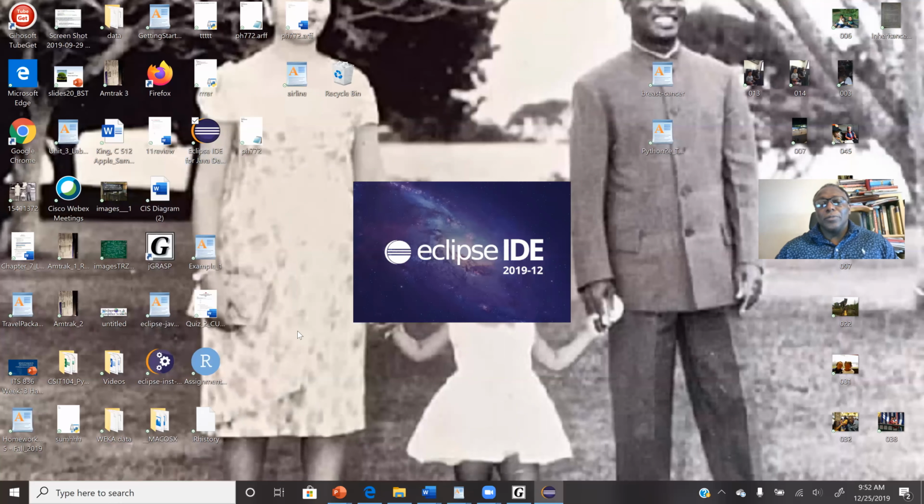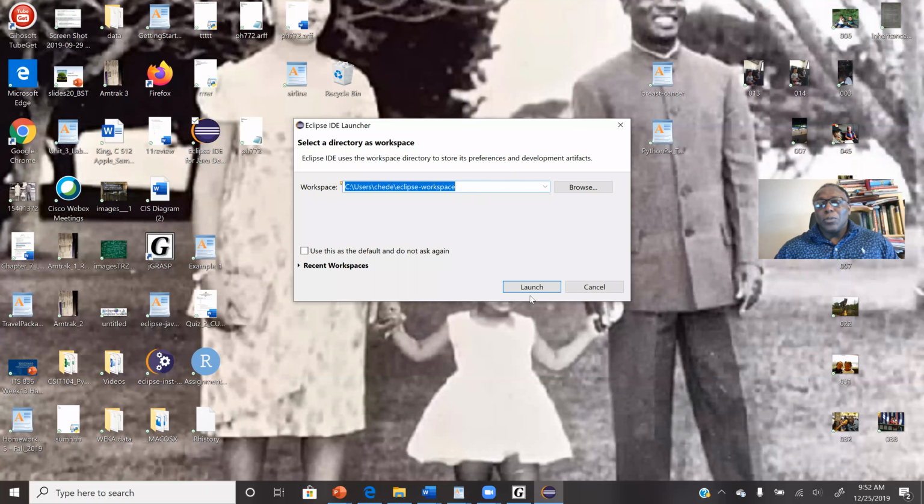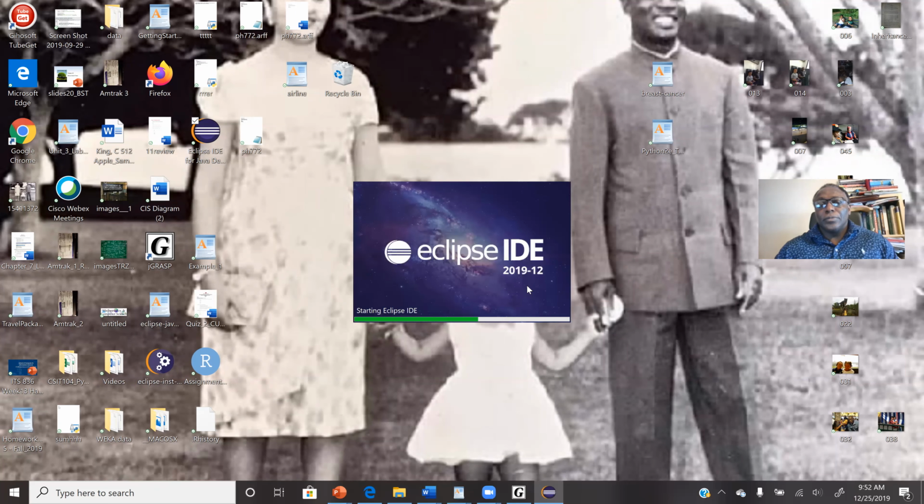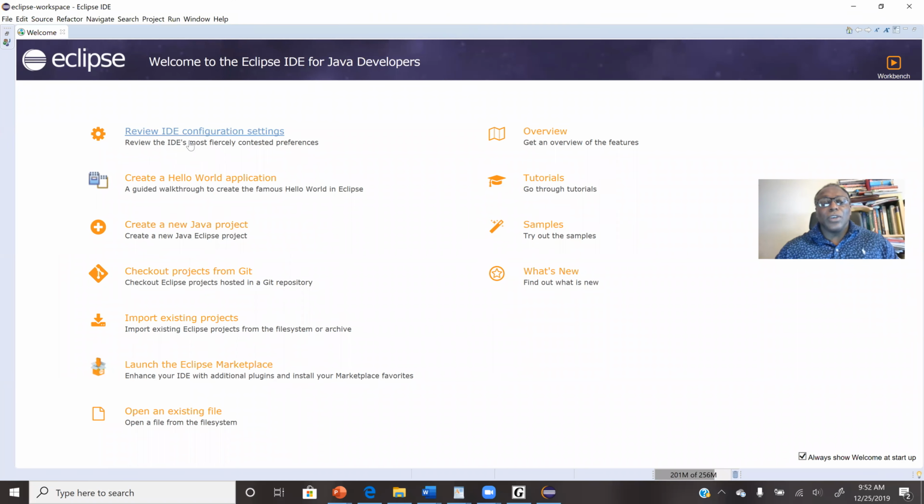So I double click. Then I'm going to click launch. Either one is okay. You can use either the JGRASP or the Eclipse IDE, whichever one you want, that's fine.